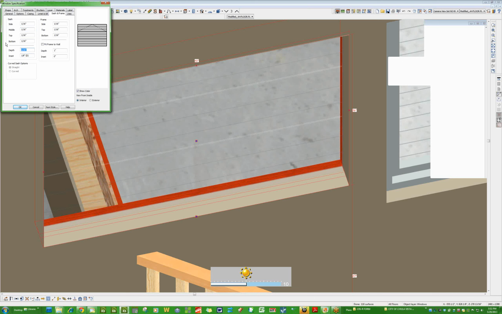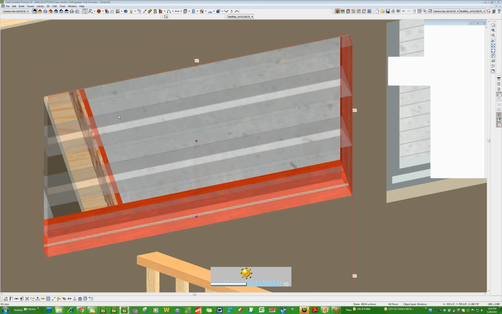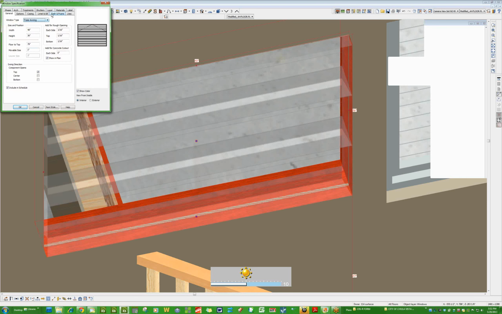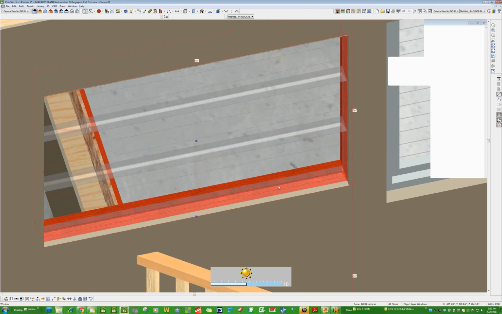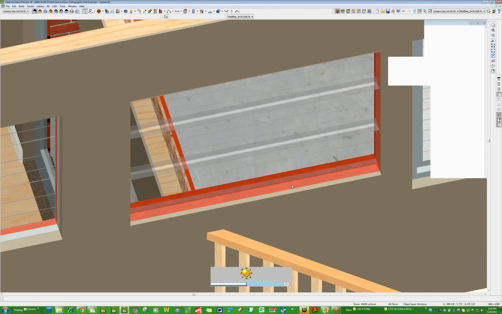Because if I make the depth 6 inches, watch what happens. I don't know what just happened. Sash. How about 3? Let's see if I can do this. Yeah, see, I got something coming in here, which is, what do you think that is? I don't know what that is.